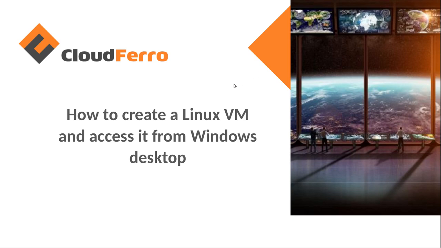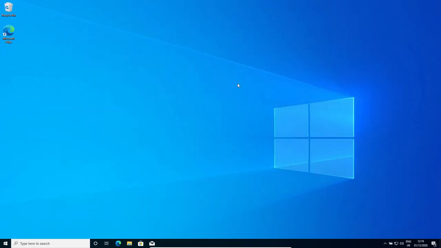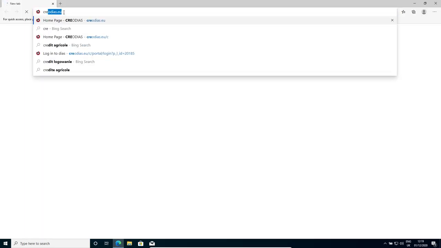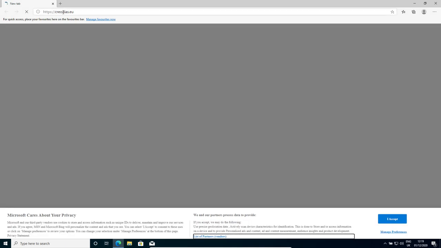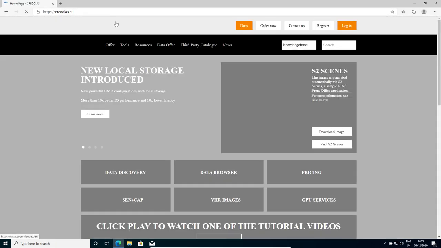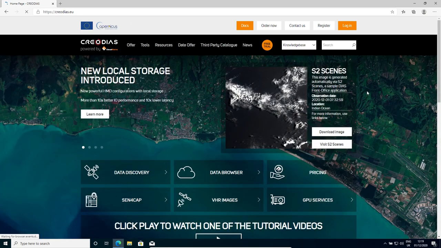I'm working for CloudFerro, and I will show you how to create a Linux virtual machine and access it from a Windows desktop. First, I need to go to CREODIAS EU, which is the portal of CREODIAS, and log in.